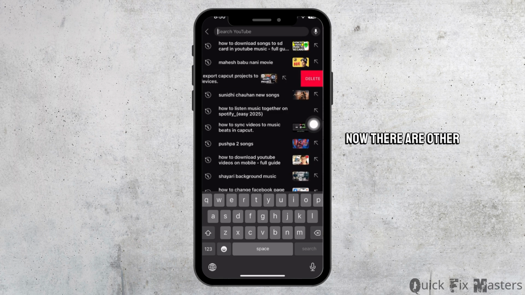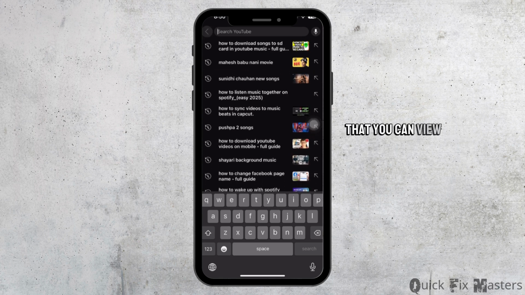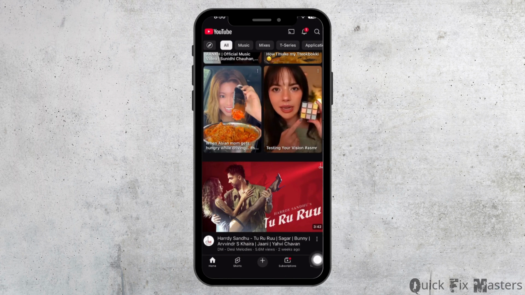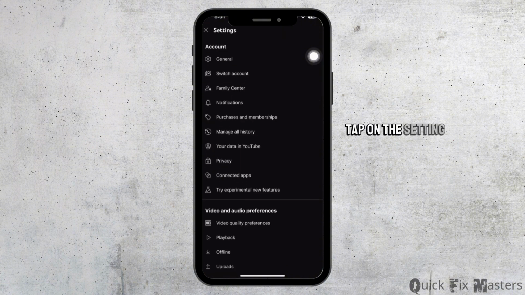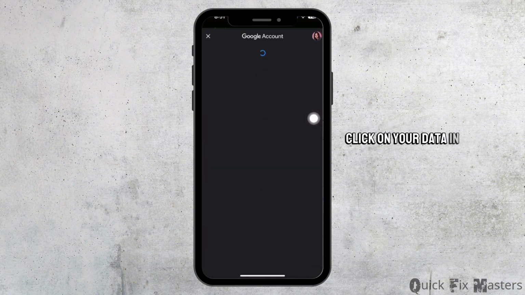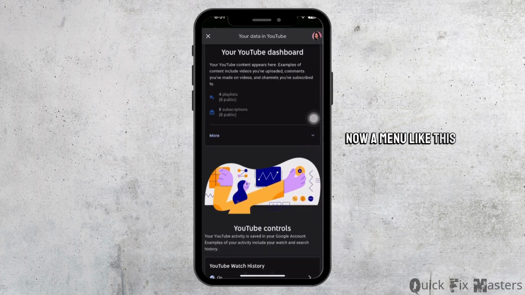Now there are other ways also that you can view your YouTube search history. For this, go to the You tab at the bottom. Now tap on the settings gear icon at the top right corner. Click on Your data in YouTube. Now a menu like this will open.